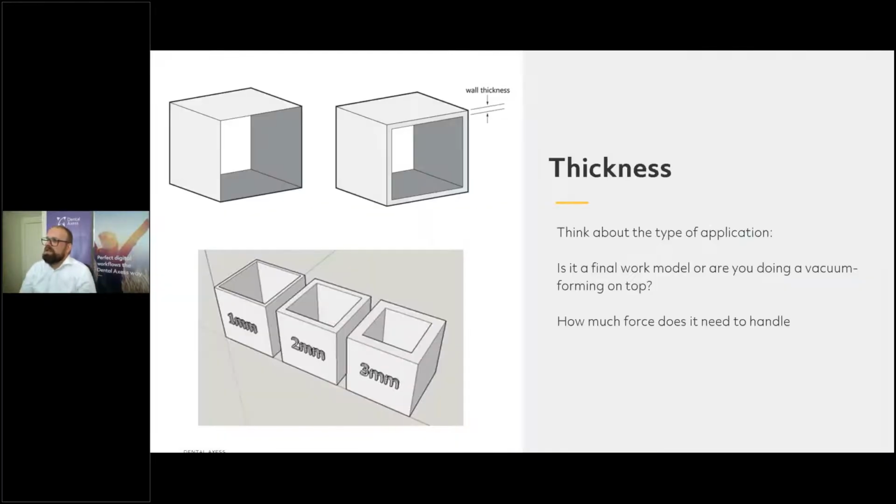One of the things I said, it's very important to think about what you are going to use your model for, what the use of your print object is. If we're talking about models, we also have to think about wall thickness. You can imagine if you've got one layer, it will collapse. If we have to make something strong, we have to increase the wall thickness. And so, are we going to do, for example, vacuum forming on top of my clear aligner model?